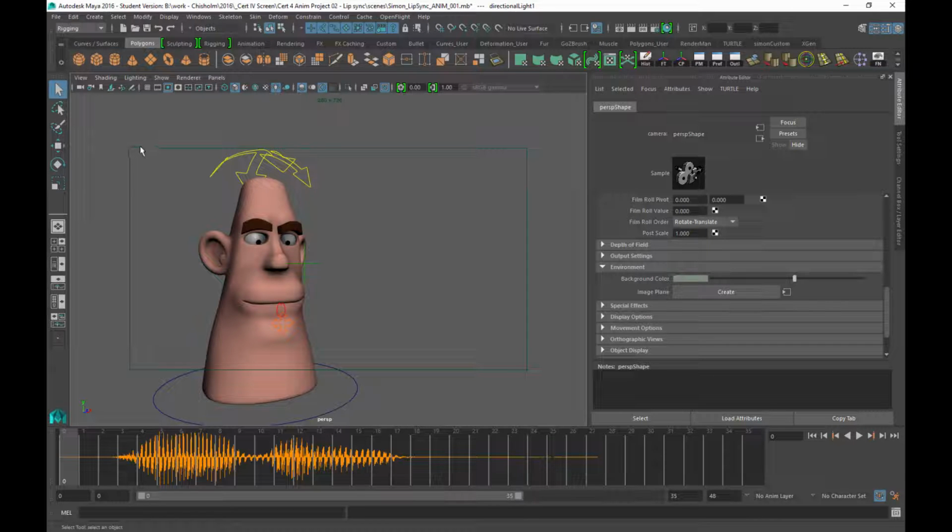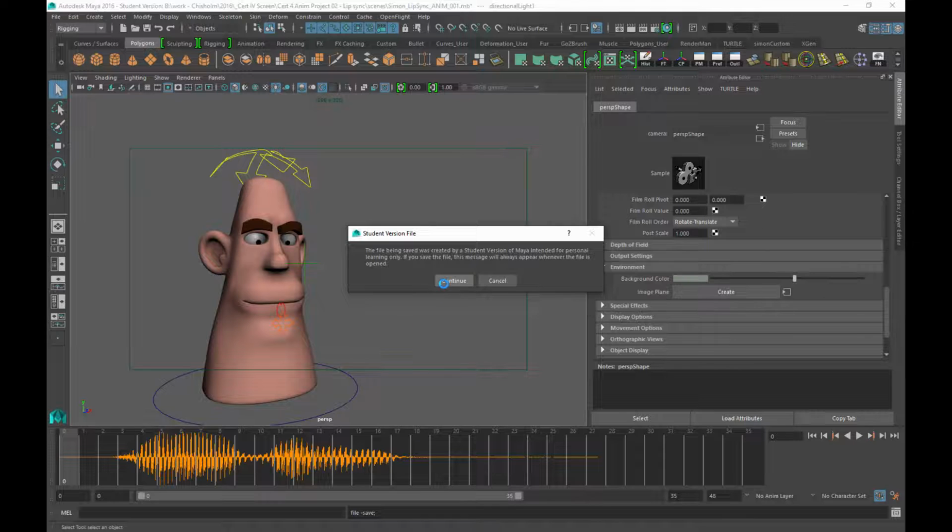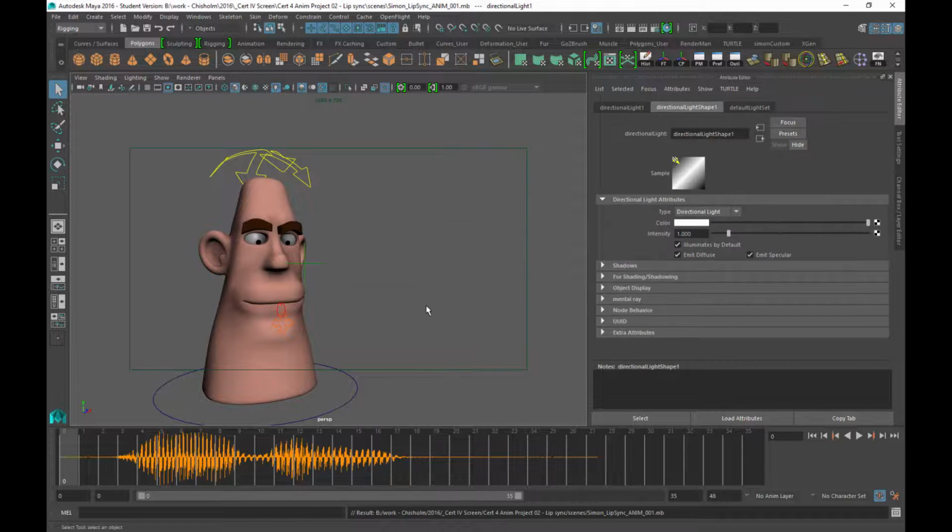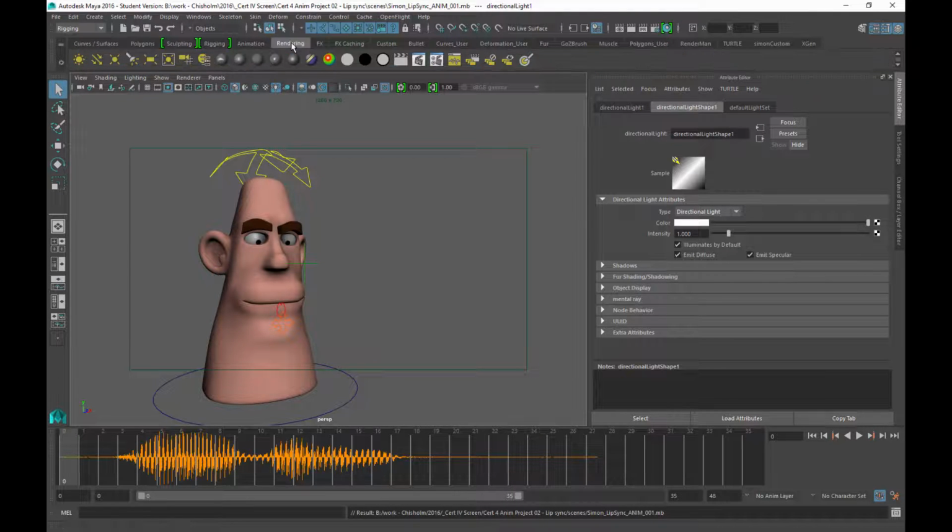So I'm just going to save the file again, like this. All of my render settings are now saved with the file. So if I need to take this file and put it on a different computer, I can do that, and all I have to do is open the file. I don't need to change any of the settings because they're already saved, and I can just do my render.